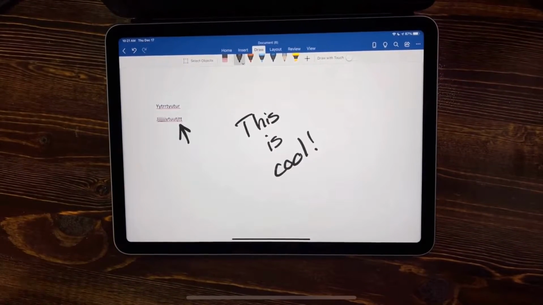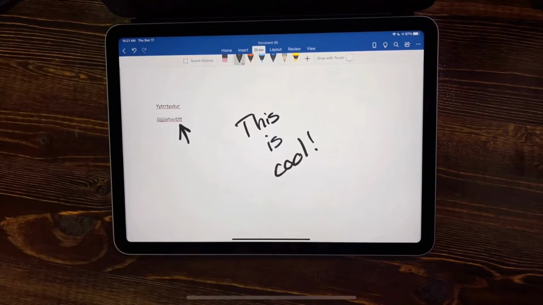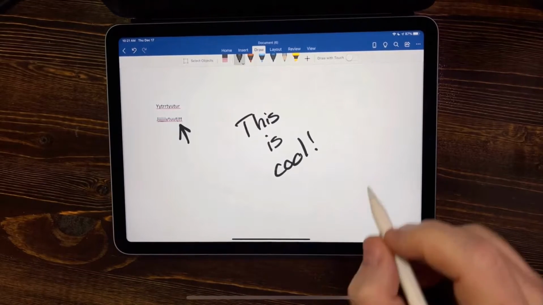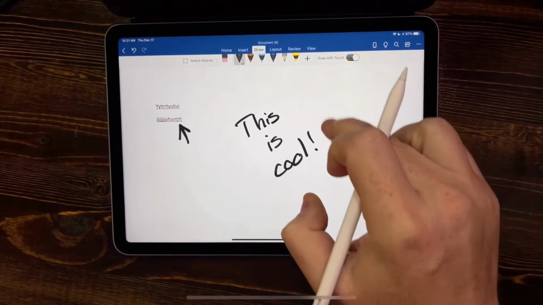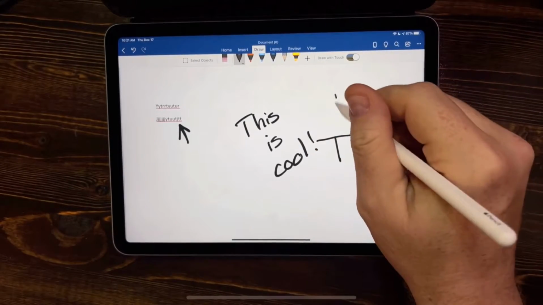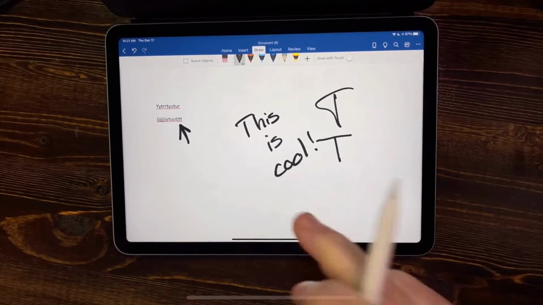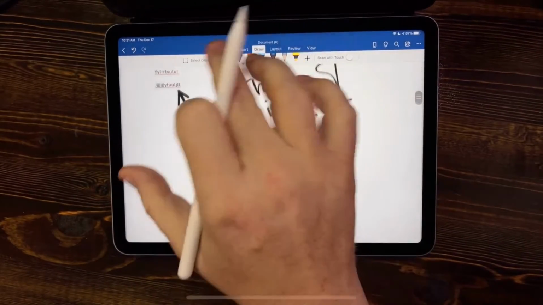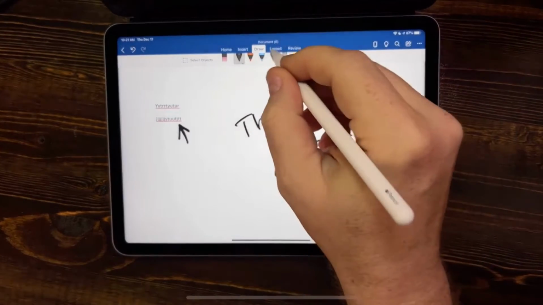This works exactly the same in Microsoft Excel and Microsoft PowerPoint. When you go into any of those apps, you will see that same navigation menu at the top with the draw tool right there, and you can use it exactly the same way. You'll see a little slider here that says draw with touch. If you tap that, then I can use my finger or the pen to draw. I don't prefer that. I prefer to use my fingers to move around on the screen and use the navigation, and use the pencil strictly for drawing.